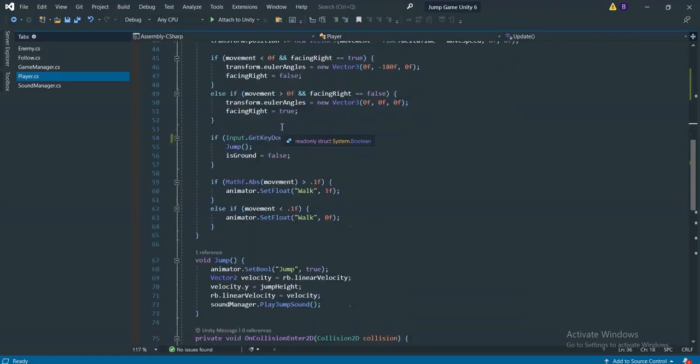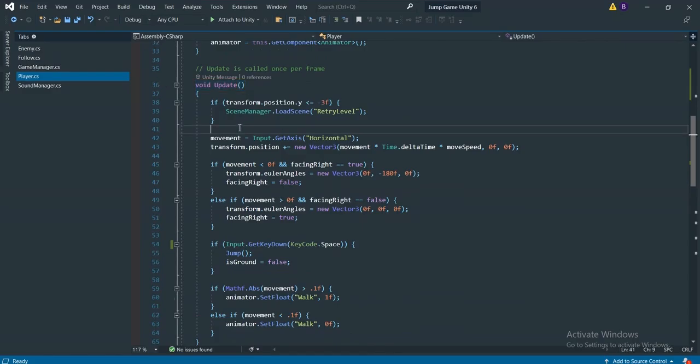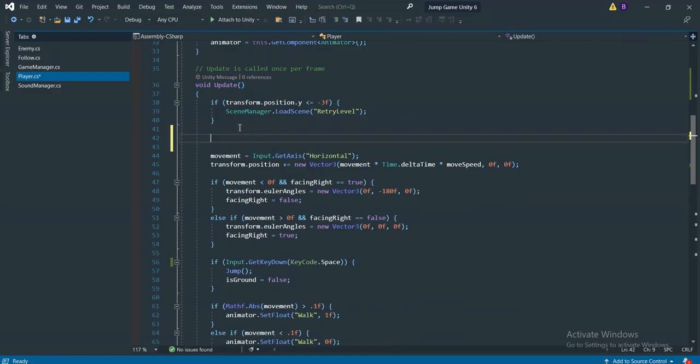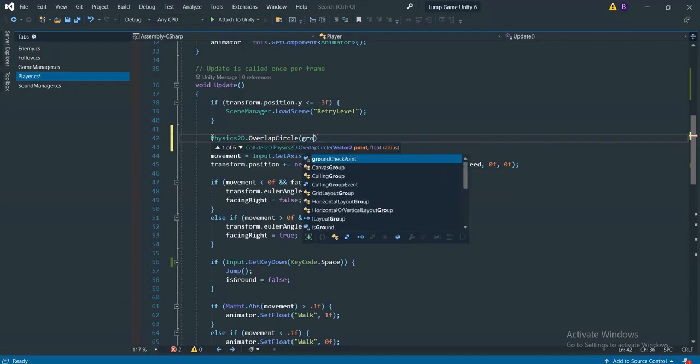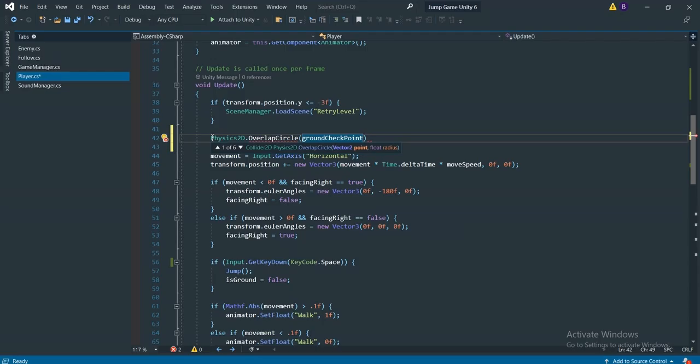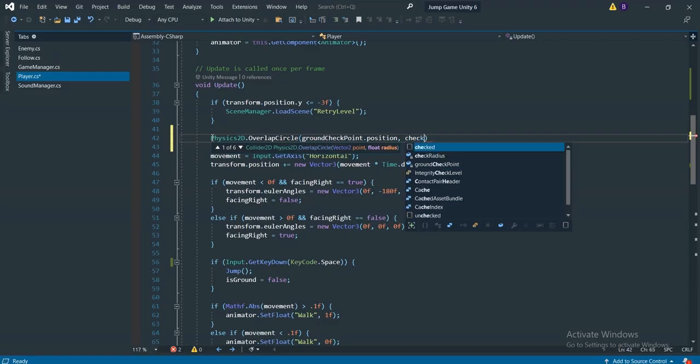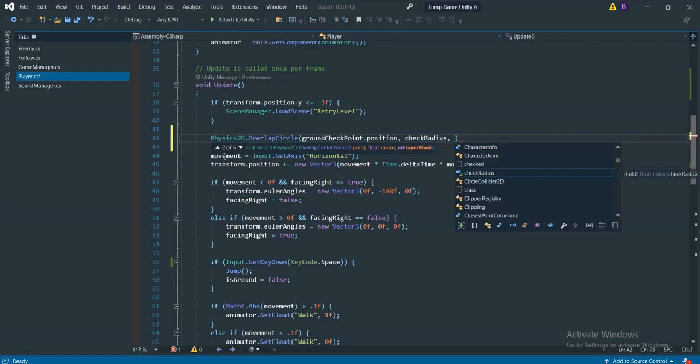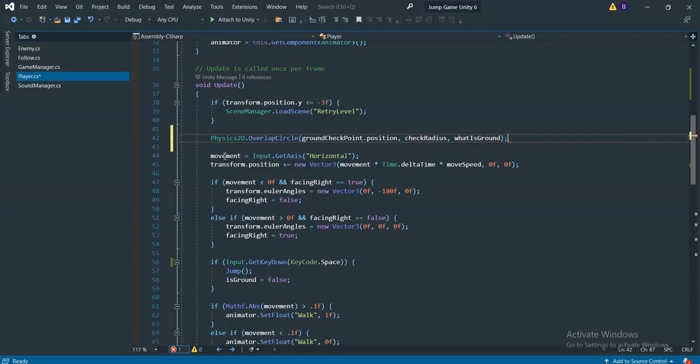So let's do it somewhere around here, and to create the circle we need to use Physics2D.OverlapCircle. The first thing it's going to take is the point, so we will pass our ground check point and access the position, so we type this.position. The second thing it takes is the radius, so we will pass our check radius. And the third argument is the layer mask, so we will pass our what is ground, and we do know what is ground, we have chosen that ground.